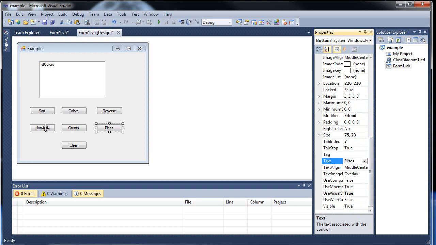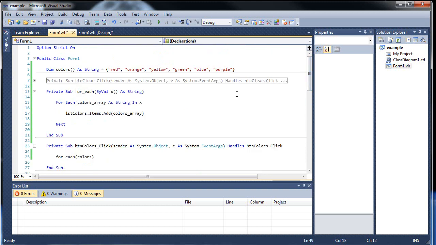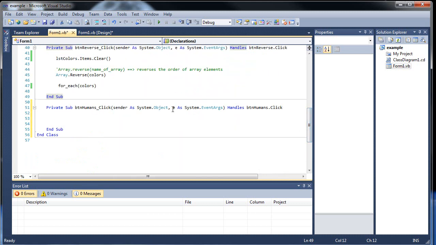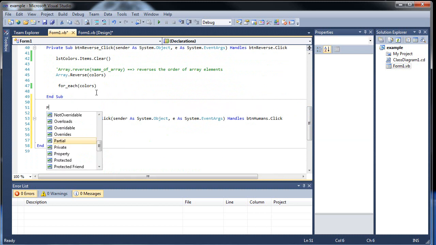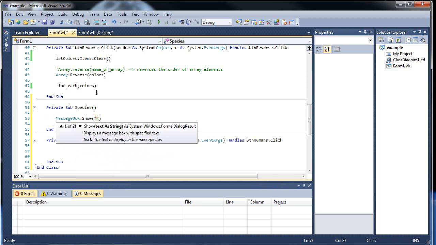Okay, so first going in our humans, by clicking this, let's see if we can create a message box that'll show us each thing. So double-click humans, and the first thing we need to do is, you know what, we should actually create a subroutine, just like we did here, to access all those different elements. So first we'll create a private sub here. And let's call it species. And we'll want to pass in some information in here as well. And we want to have message box dot show. And then what will come up is the information.